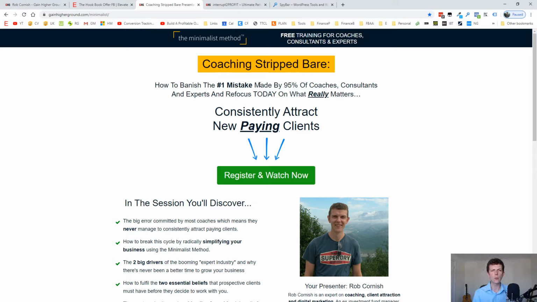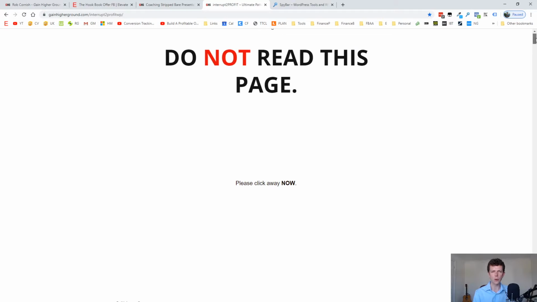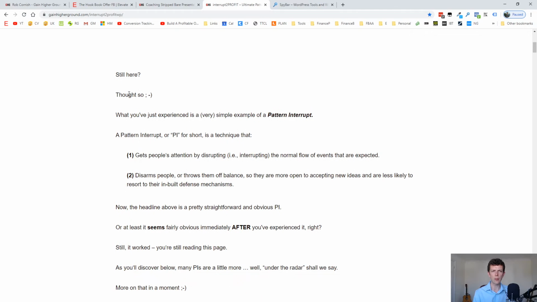Now, what about other types of conversion pages? Well, the other obvious one, of course, is a sales page. And this is where the action we want people to take is to buy. We want them to spend money. So here's an example, again, from my business. Like I said, these are all from my business, but you can imagine your sales page here in place. This is quite an unusual page because it says, do not read this page. Please click away now. If I scroll down, it says still here, thought so.